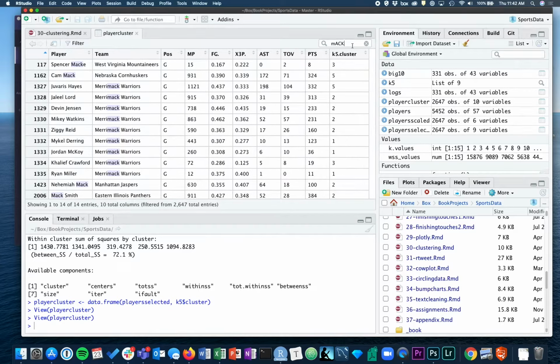And oops, I hit the caps lock. But there he is, played 931 minutes. Not quite a 40% field goal shooter, 33%, 34% really from 3 points. 198 assists, 104 turnovers, 332 points. Put him in cluster 5. So that's the better group.